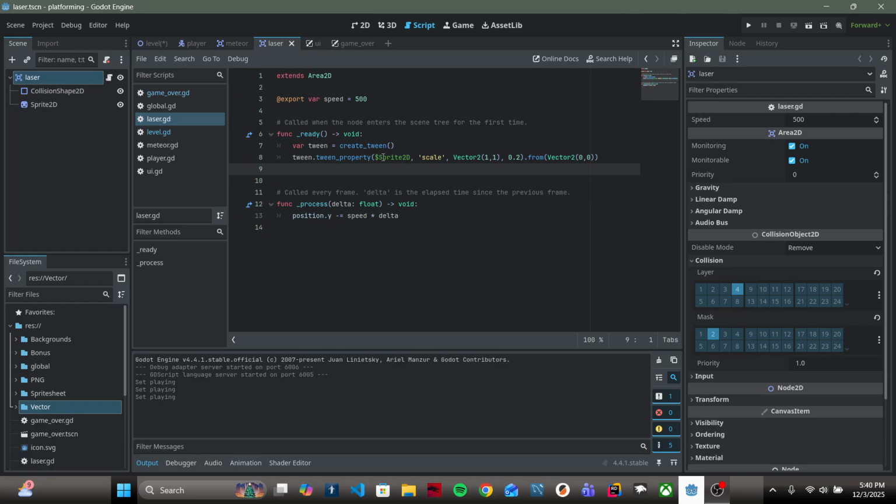It does have two basic functions in pretty much every script, depending on how you set it up. A ready, which is done just when the node is created or initiated, and then process, which as it says is elapsed. It runs every time a frame occurs. So for the laser, I just create a tween. This is a specific data type that allows an easy scalable factor. So I use it for tween property to get the method. And then this $ sign specifies a node over in the scene viewer.